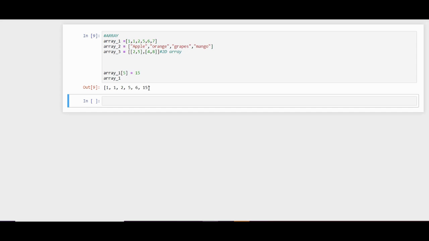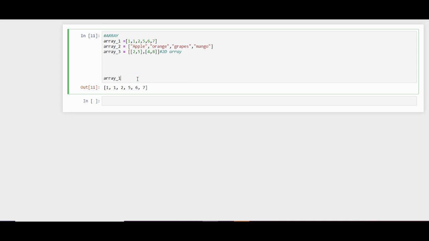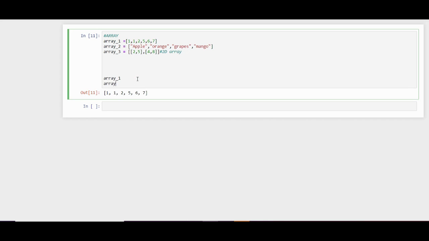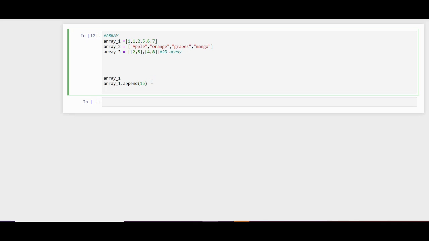So the question arises: what do I do to append, to add an element in this list? There is a method in the array. If I write array 1 dot append and add 15 here, what will happen guys? I just print the array.